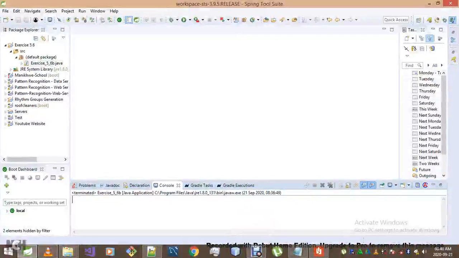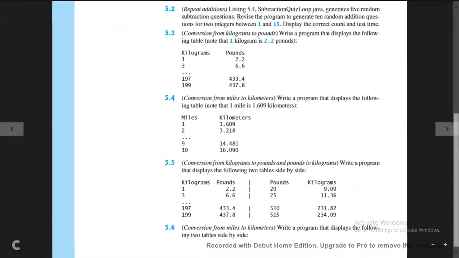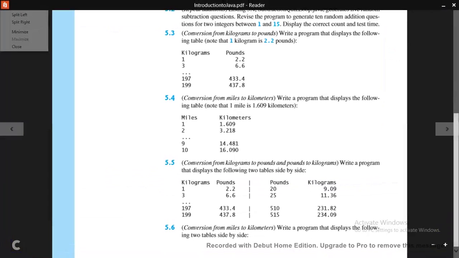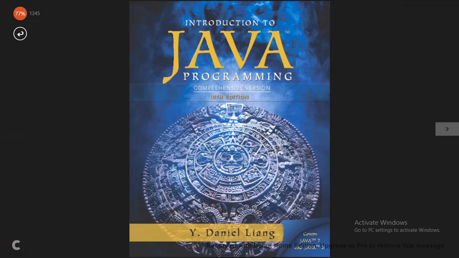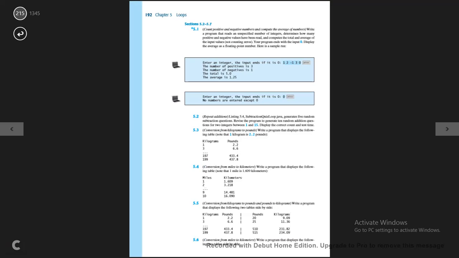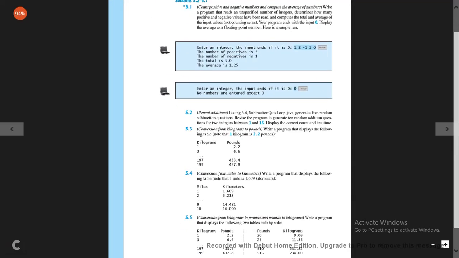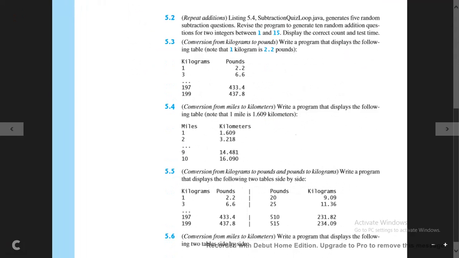Hello everyone, today we're doing exercise 5.6. Okay, so this is it right here, and in case you don't know what textbook we're using, this is it right here. Okay, so now let's get back to our problem at hand. It's on page 215. Let me zoom in a little bit so that everyone can see.